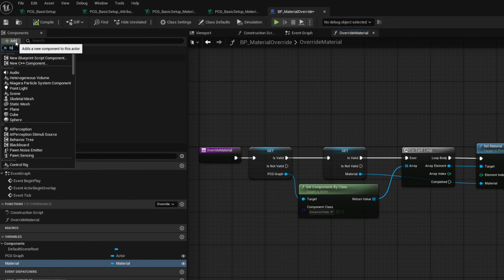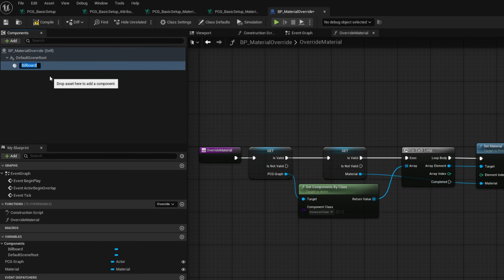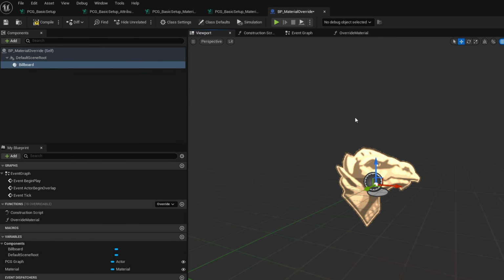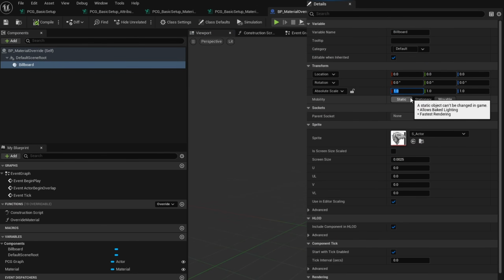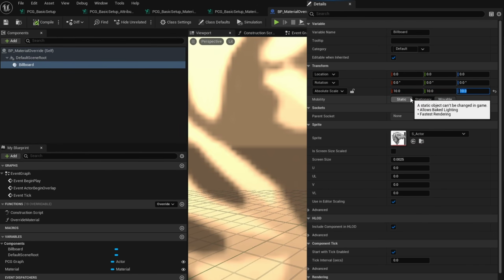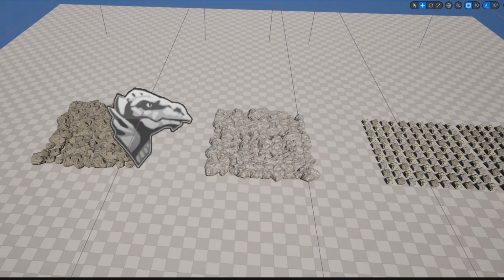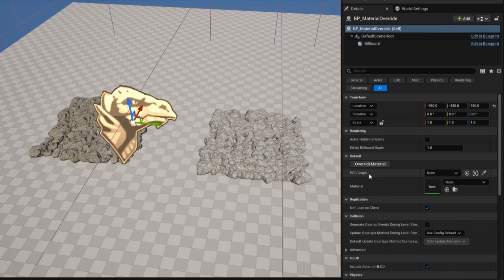Now, it might be a little bit hard to find this in the world, so I'm going to add a billboard here. Just a simple billboard in the components. And if I look in the viewport, you can see now we have a larger billboard. That'll be a little bit easier to spot than the little blueprint icon. I'm going to set the scale of this icon to be 10x of what it is. And there we go.